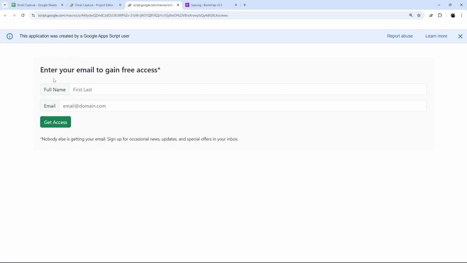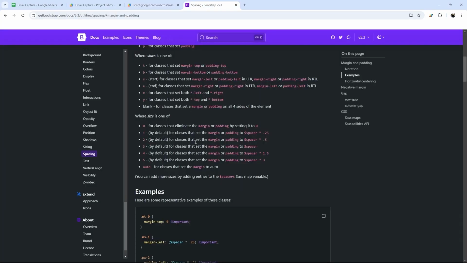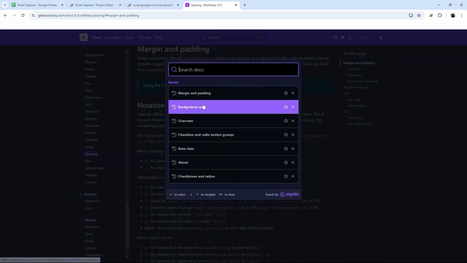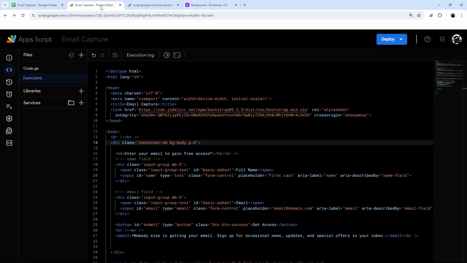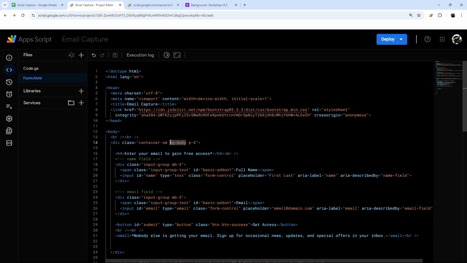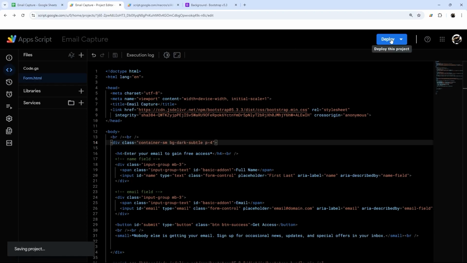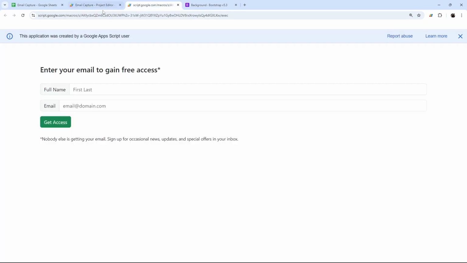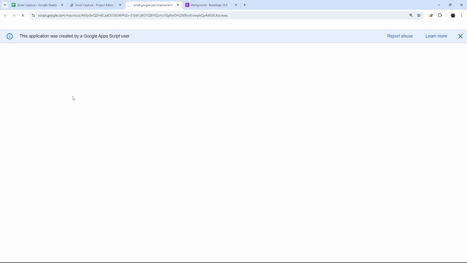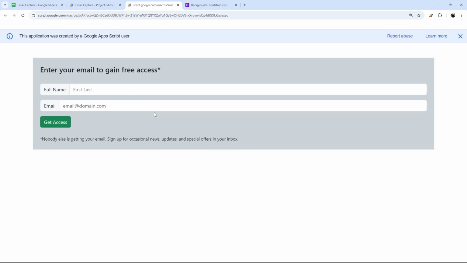I don't know if you can even see it. It's very faint. So I'm actually going to go back to background color. Let's pick this dark subtle. And then redeploy again. And let's check this out. There we go. That's a little better. So we have this set up.